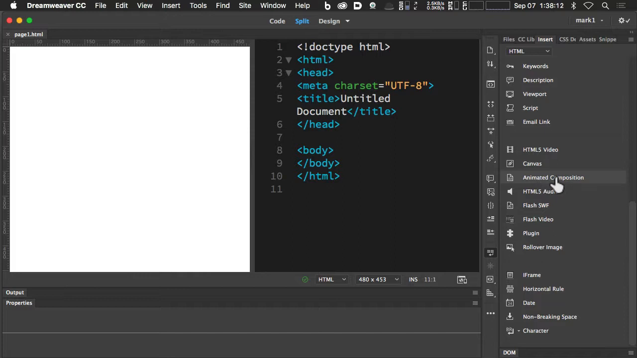Animated composition, that used to say Edge composition there. It's probably from Adobe Animate. They've changed the name of that product a few times, and right now it's Adobe Animate, I think. So you can embed animations in there that you create in Adobe Animate. There's HTML5 audio. There's backwards compatible Flash support for anybody that's still using Flash, and then Flash video. Plugin could be any generic plugin like QuickTime or something like that.